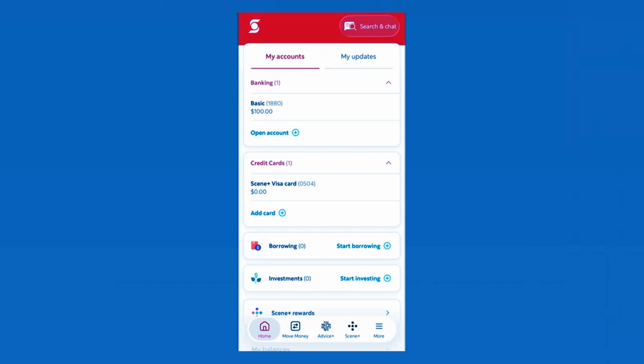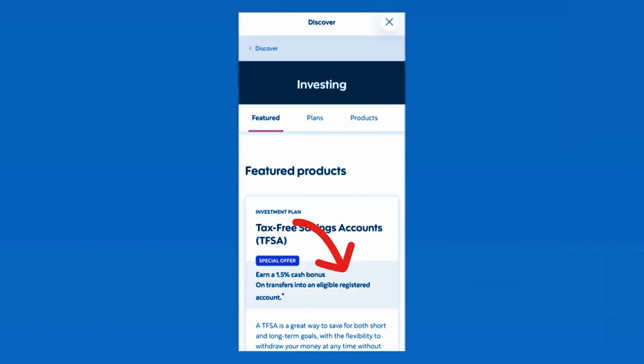Let's jump right in. First, open the Scotiabank app on your phone. Once you're inside the app, go to the Home tab. From there, scroll down until you see the section labeled Investments. Under that section, tap on Start Investing.